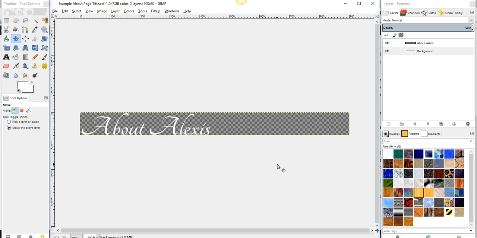The good thing about saving your GIMP image, saving it as a GIMP image as well as the PNG or the JPEG, is that what happens is you create a template for yourself. So now that I have this created, I can just go back to the folder where I saved this and just open this up, and it'll open up exactly like this. And this is just like a template.